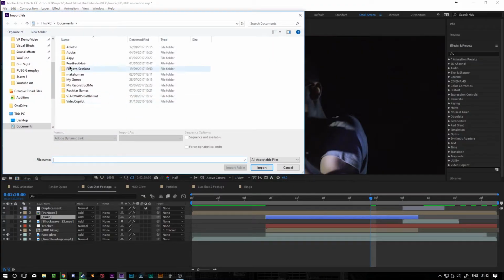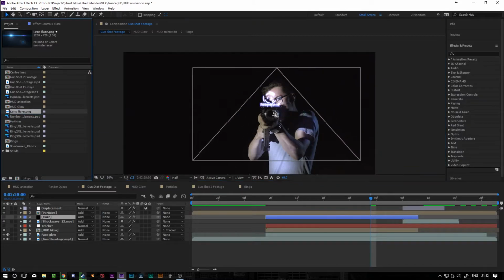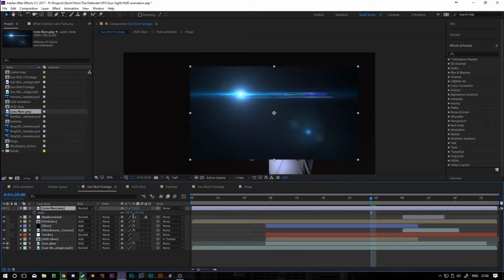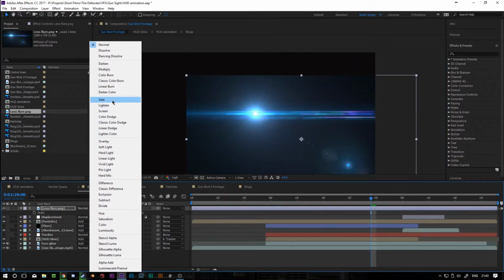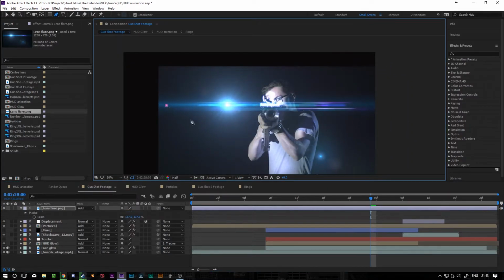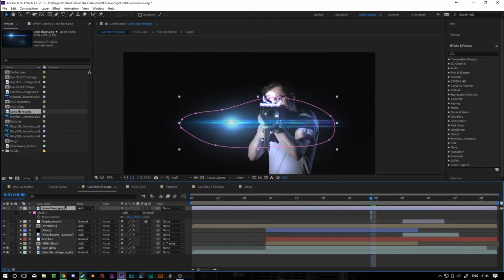Let's import the lens flare from my desktop. If we bring this into the composition, let's scale it up a little bit, and I'm going to set the blending mode to add. You also want to draw a mask around it, because obviously you don't want the weird edges. So let's draw a mask around it and feather it, so that looks kind of good. That looks pretty similar to what I had in the first place.